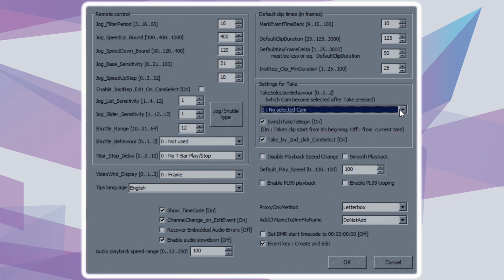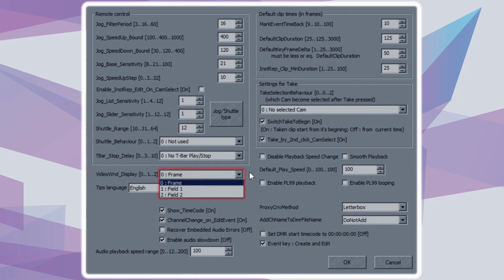Additional not sorted parameters are responsible for interface configuration, proxy creation, timecode display and usage, and audio playback during speed changes. The highlighted parameter configures the display image. Select from the drop-down list. 0. Full frame. 1. The first field of the frame. 2. The second field of the frame.